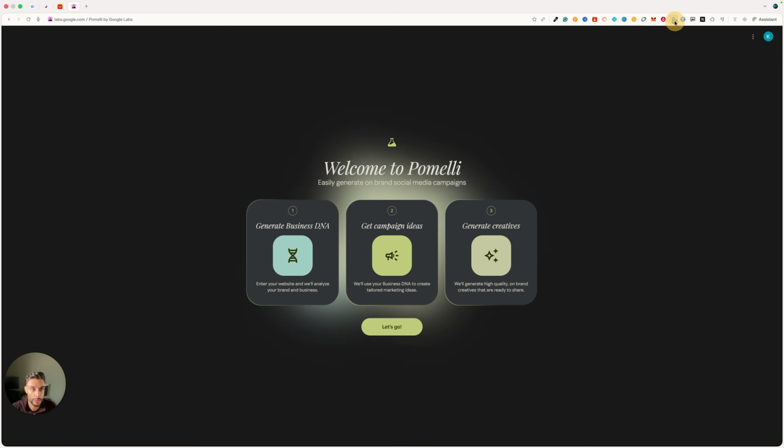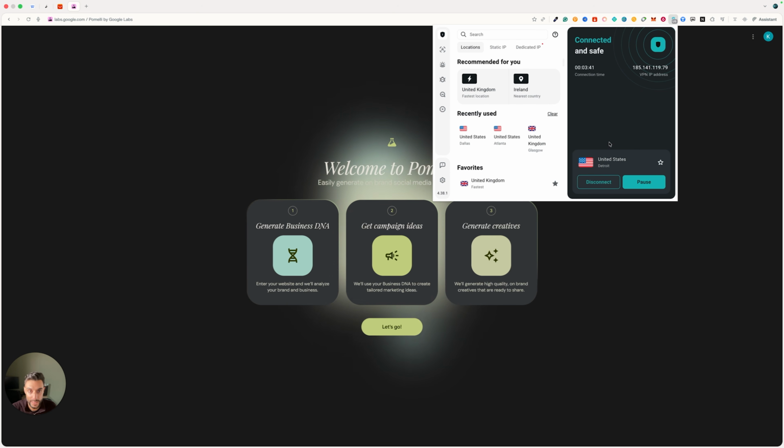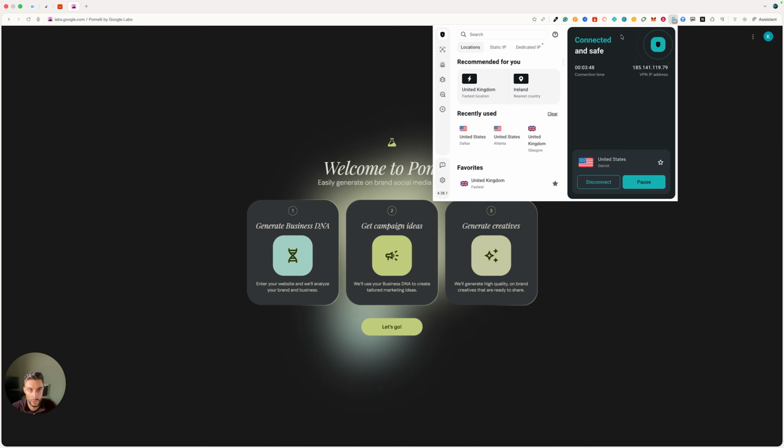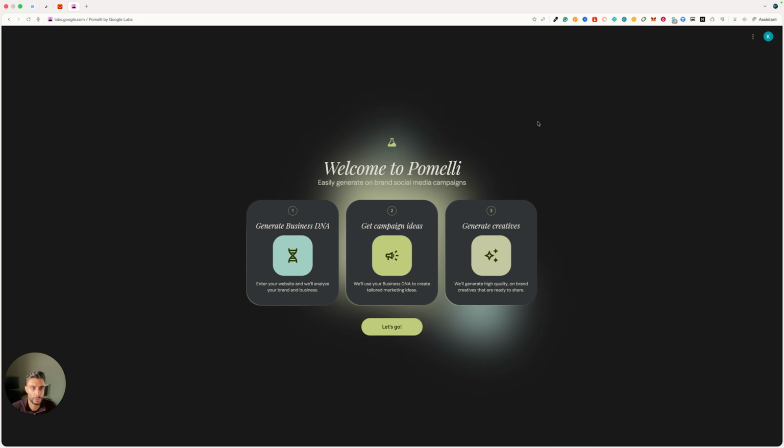Now you do need to make sure that you're on a VPN. I'm not based in the USA, and this is only available in the USA, Canada, and another country. So for me, I'm in the UK, so I've just turned on a VPN using Surfshark VPN.